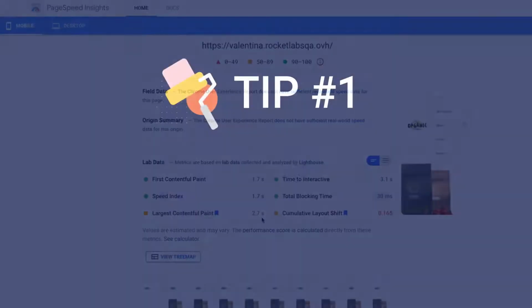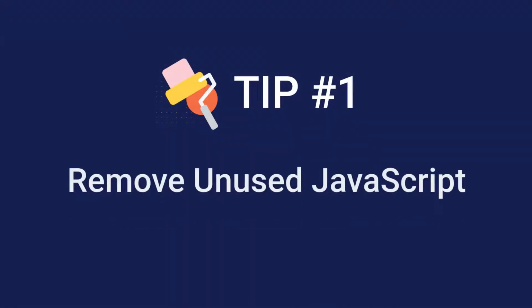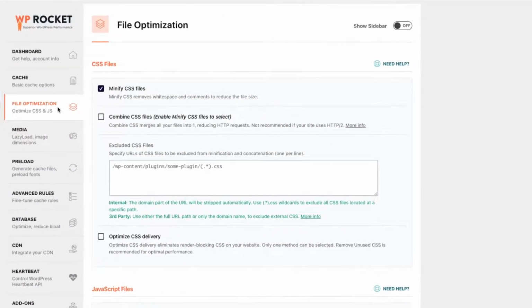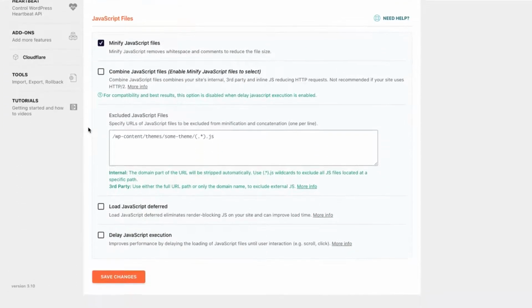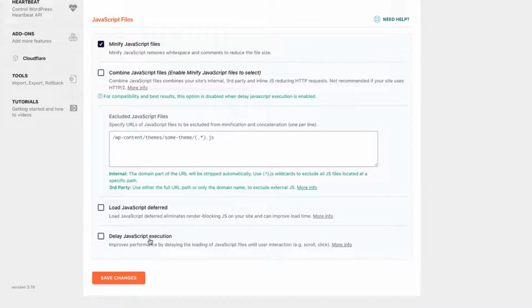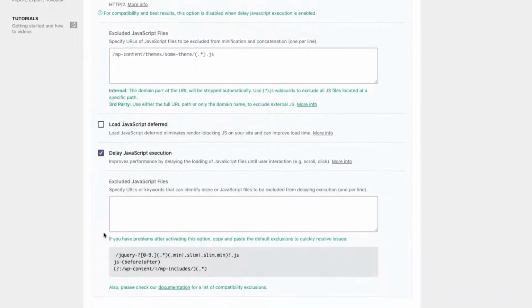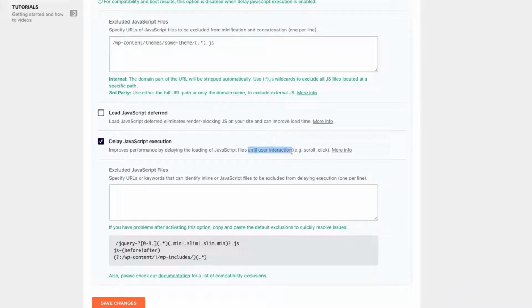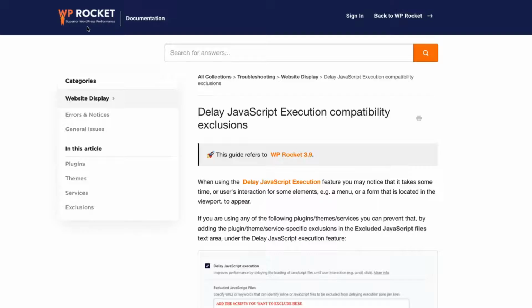Render blocking resources like JavaScript files are one of the main causes of a bad LCP score. One way to eliminate the render blocking resources is to remove the JavaScript resources that are not actually used. In the File Optimization tab, select Delay JavaScript Execution. This will delay all JavaScript files until there's a user interaction. If this causes any issues on your site, simply add the scripts you do not want to delay to the exclusion list. And if you need any help using this feature, please take a look at our documentation on delaying JavaScript, which is available on our website.